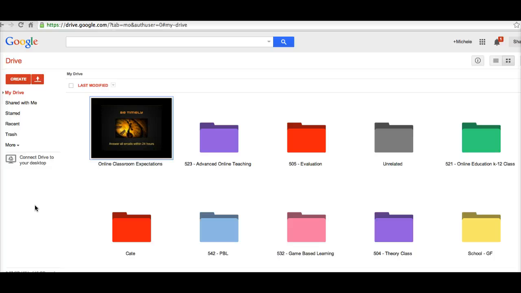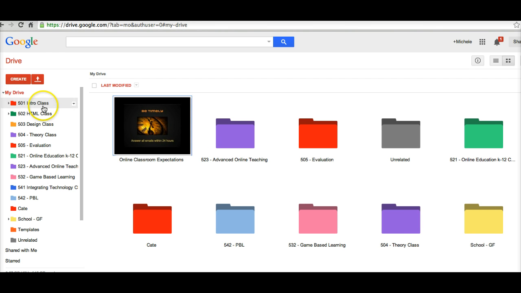Okay, so here we are at My Drive. This is my Google Drive here, and you can see that it says that right under the Create button. And you can also see my folders here that I have created. Inside those folders are individual documents. If I expand that here under My Drive, you can see here's 523, here's 523. So these are my folders that I have created.